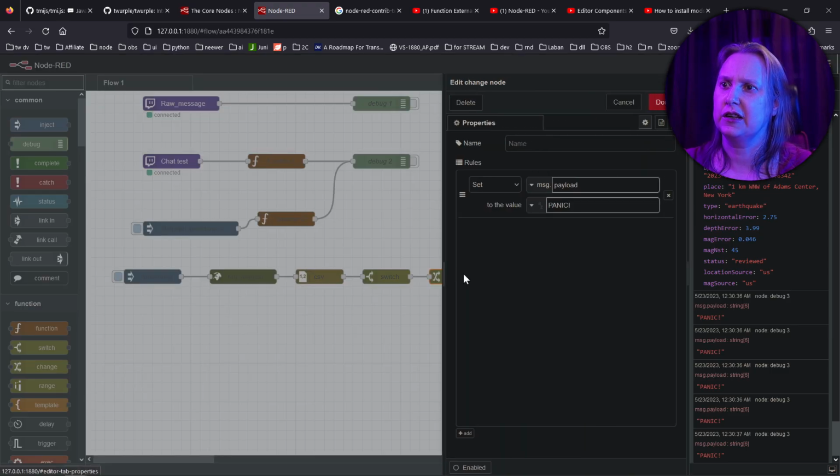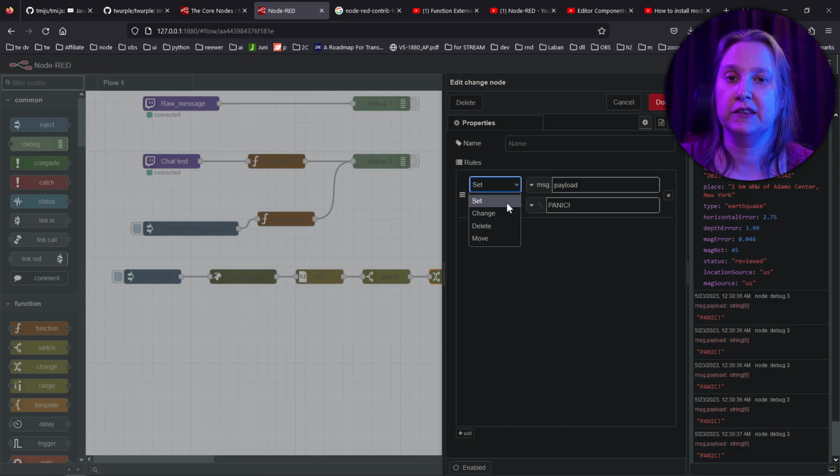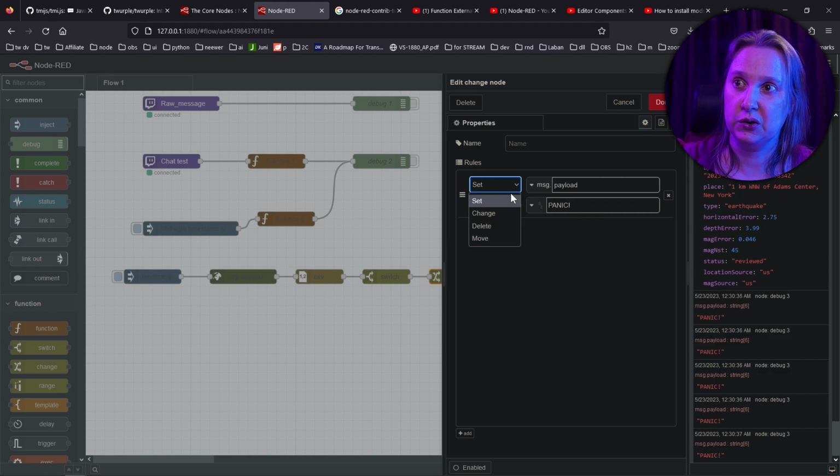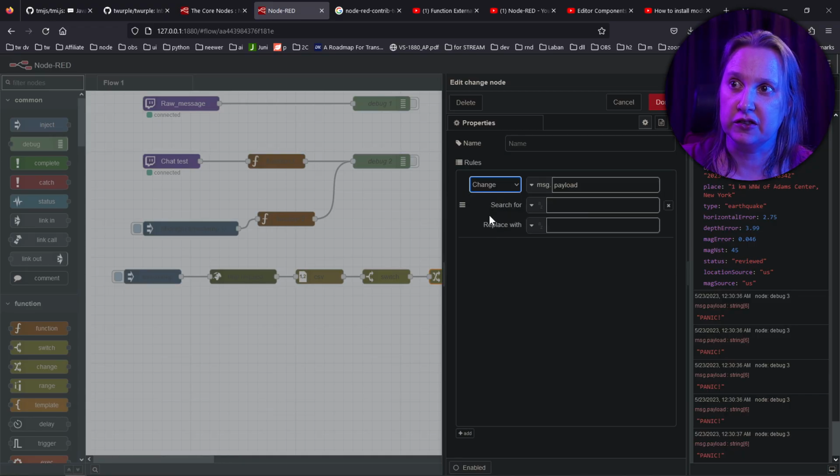This is the change, and it changed its name because we have a set. It changed its name. That's quite good. I've not really thought about that, but they do update the name automatically. Quite nice. And if we set it to change instead, we can search for something and replace it.